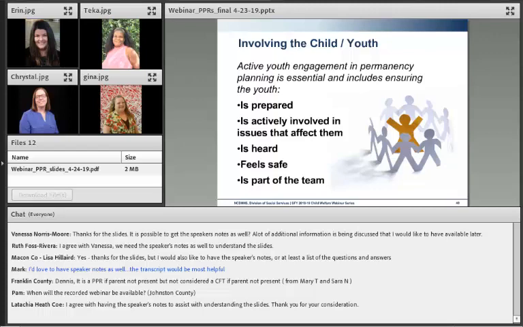I wish to start this section about involving child and youth in the process. I'm going to borrow a quote from a youth I heard. The way that they feel about it is nothing about us without us. It is their life and they want to be involved. Active youth involvement in permanency planning and decision making is 100% absolutely essential.